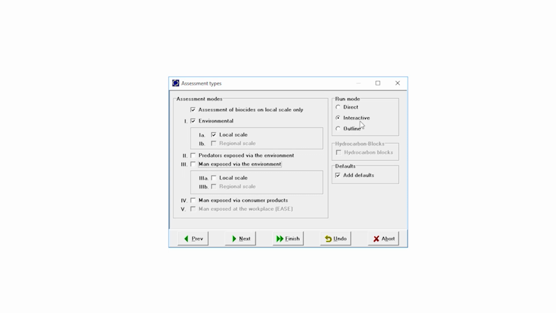I will choose to run the mode Interactive, which will guide me through the input and allows me to see the intermediate results. But other options would be to run the assessment in direct mode, if you do not wish to check the intermediate results, or in outline mode, if you want to work directly on the outline. That is, you don't want to be guided through the assessment.